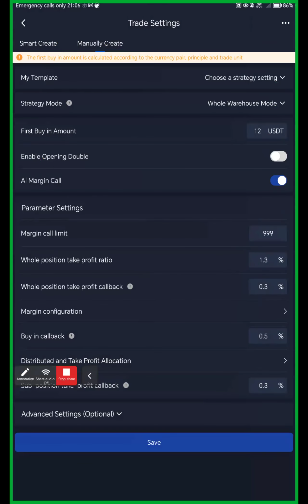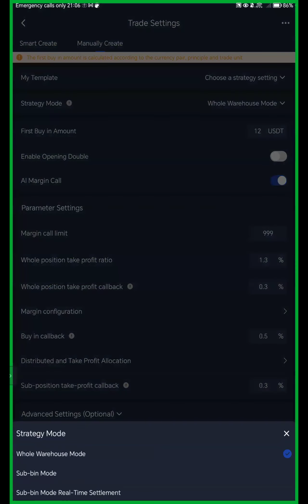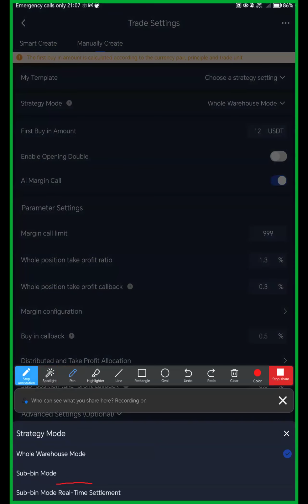This one here. Sub-bin mode real-time settlement. That is the last one I was explaining. The robot buys margin call number 5, then the price rises, the robot will sell and give you the capital. If, let's say, it was $10 that was used to buy margin call number 5, it will return the $10 plus the profit. While here, it will only return the $10, and the profit goes back to the market.